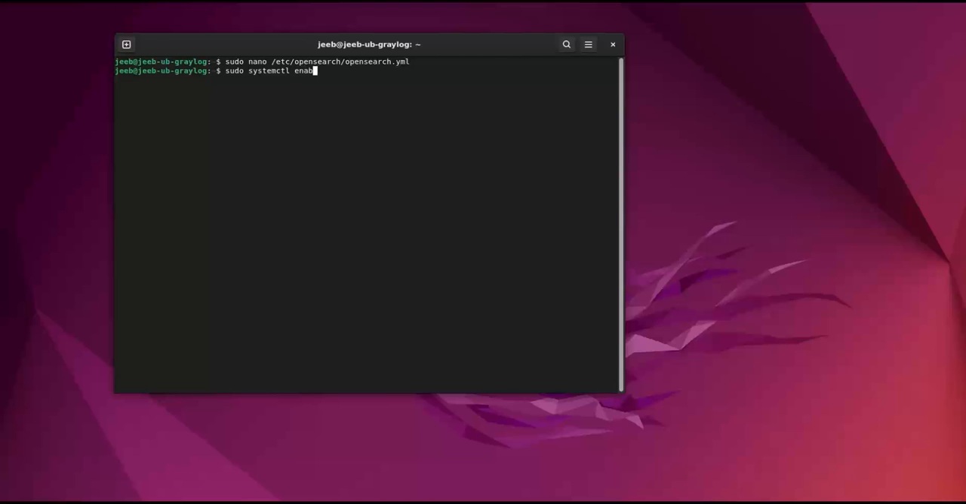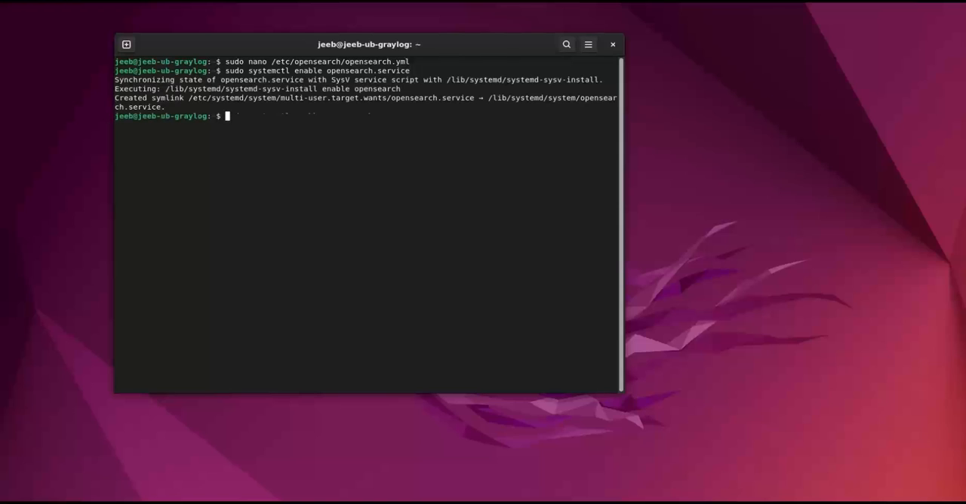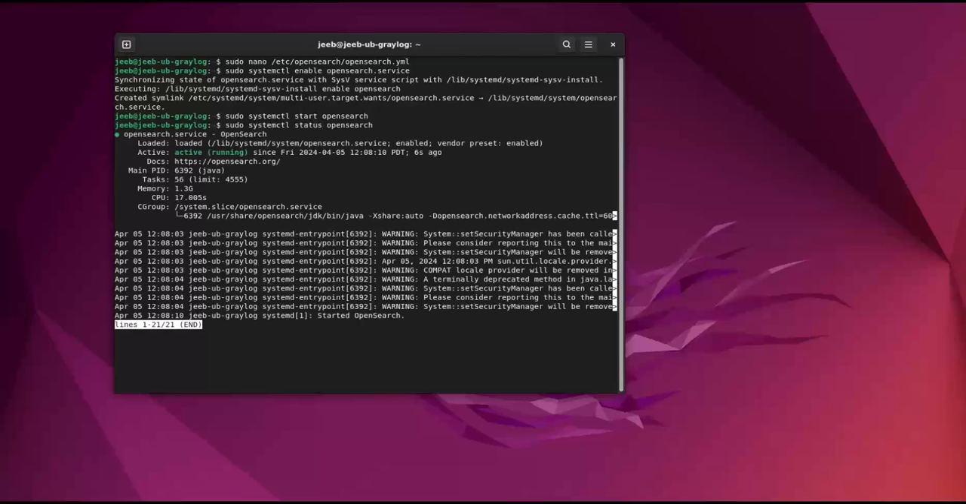Enable OpenSearch to start after a reboot. Now let's start and check the status of the service. All looks good. Time to install Graylog.